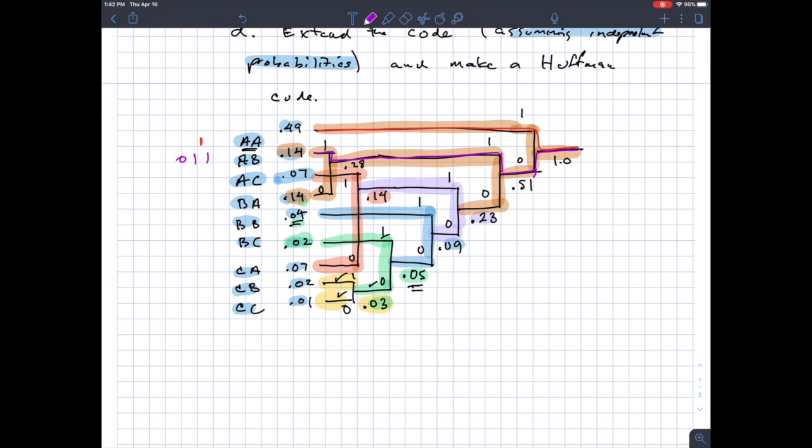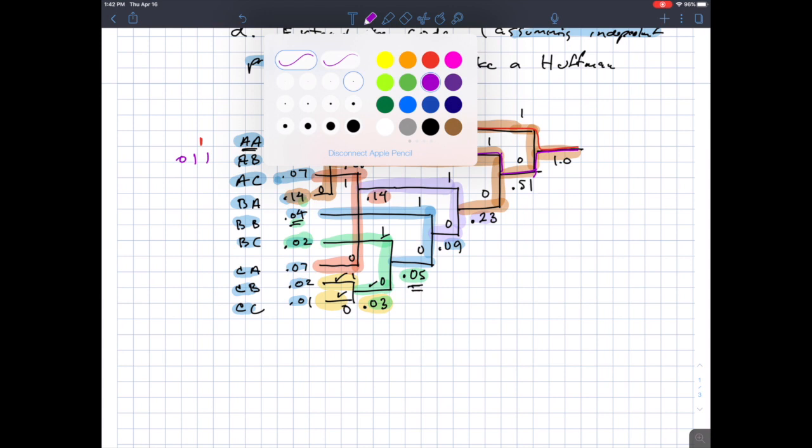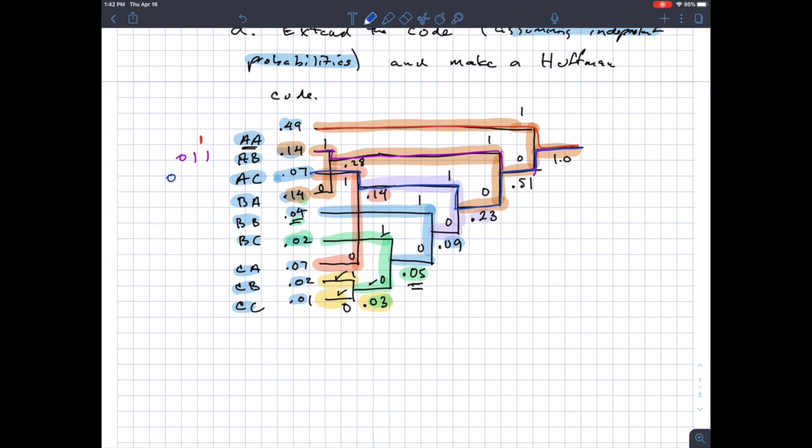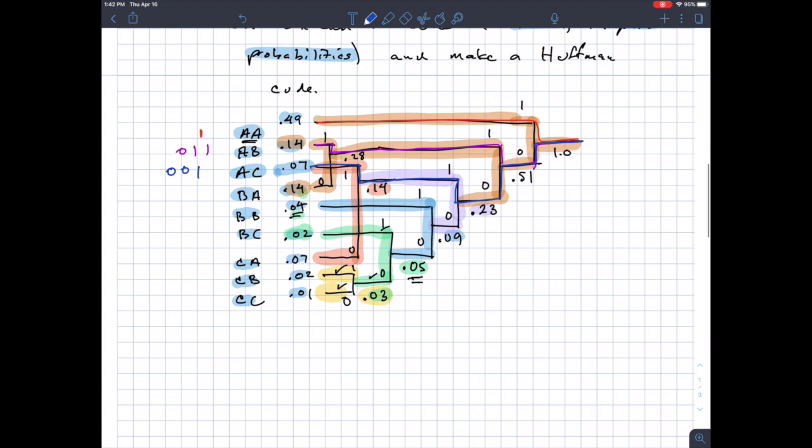Okay, and then I do the same thing all the way back through, and I'm looking for AC. Here's the path to AC. Okay, so for AC, I run through a 0, and then another 0, and then a 1, and another 1. All right, so there's AC. All right, so I'm going to pause the video here and calculate the rest of those, and then we'll jump back into it.